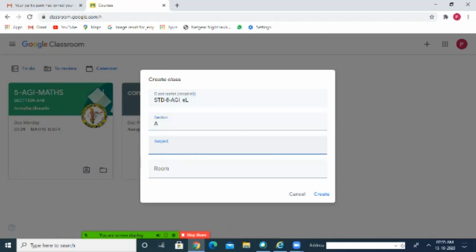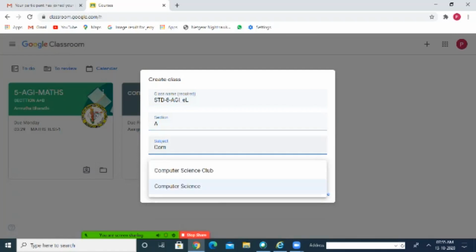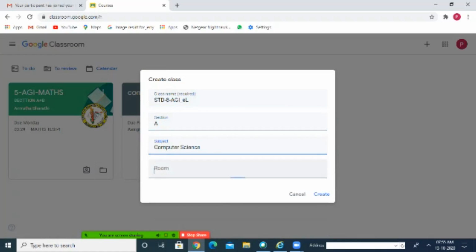Here the subject name I am giving as computer science, for example. I am giving room number. It is up to me. If I want, I can give, otherwise no need. Okay. Now I am going to click on the create.